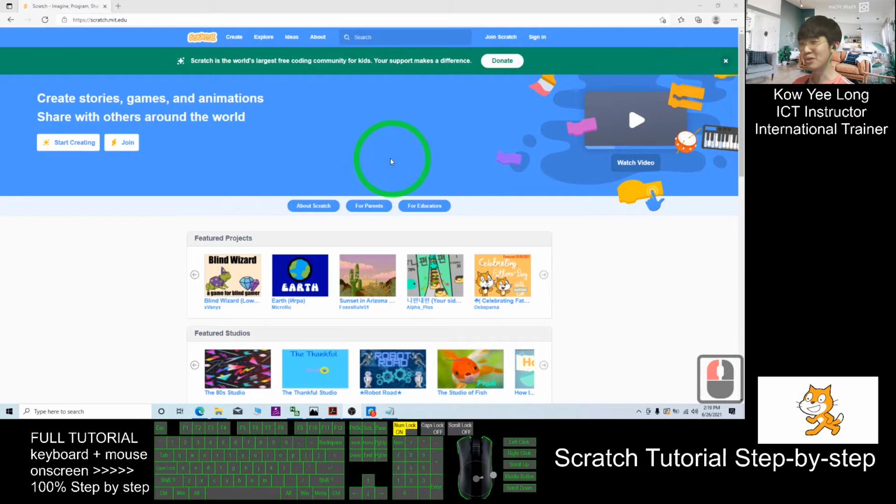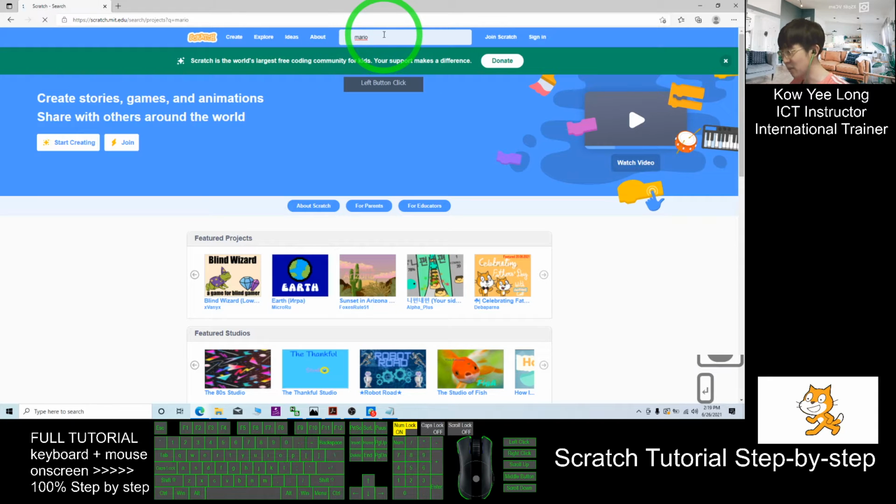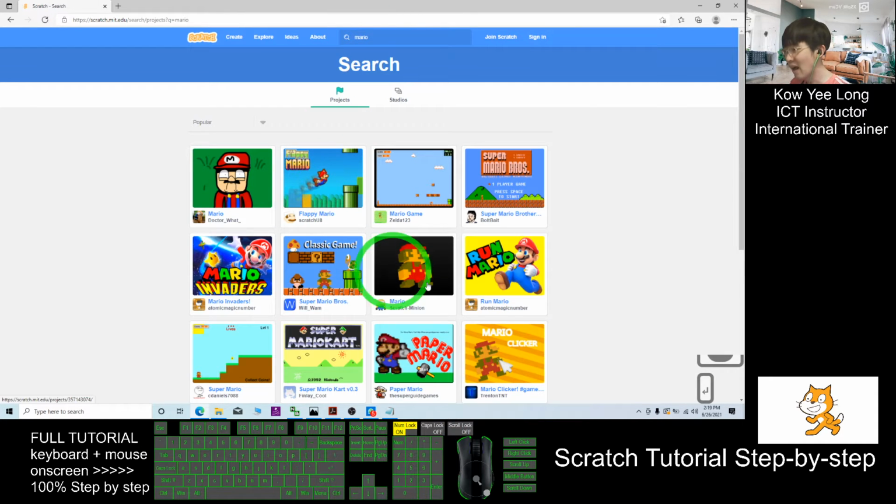Now I'm going to show you how to download the Scratch project file from the Scratch official site without signing in, without a Scratch account. So usually you will search here, for example, your favorite game, maybe it's Mario. If I search Mario and press enter here, these are other people's project files that are already shared to the public.